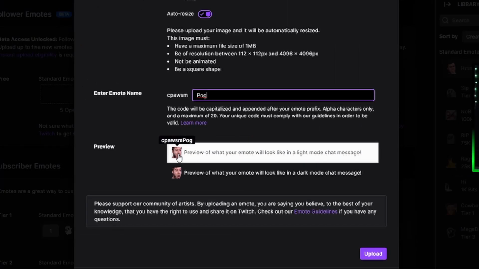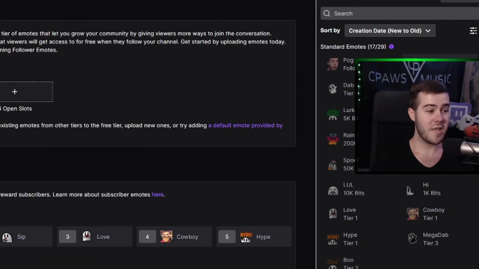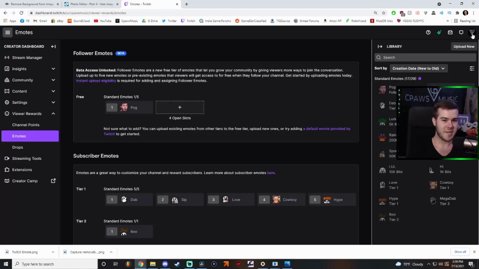So now this is what the preview looks like in light mode and dark mode. I think it looks good. So I'm going to upload it here. And then it says the emote has successfully uploaded into your library. So that's good. So now that we uploaded the CPause M Pog, let's actually go to the channel.